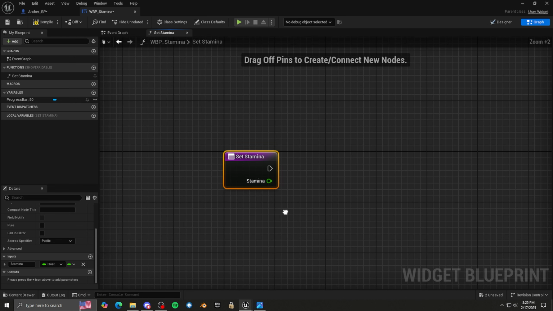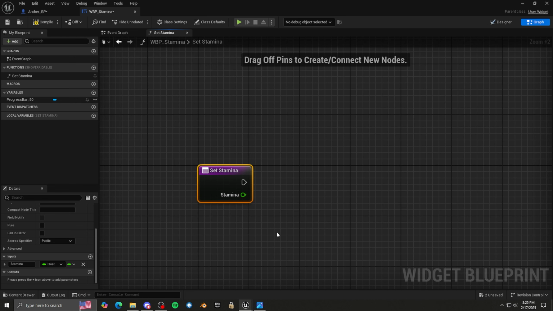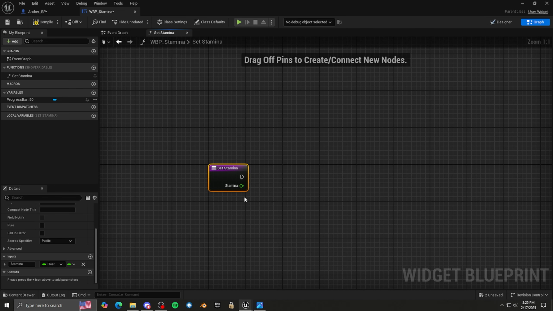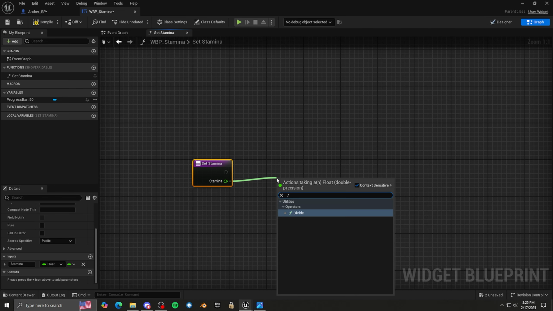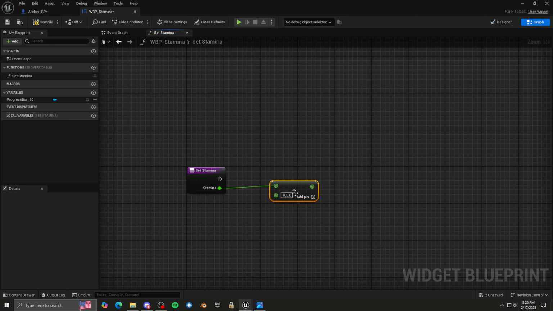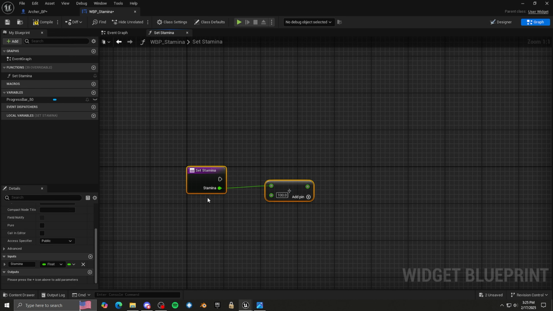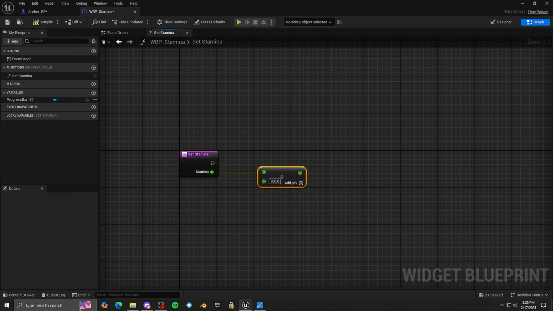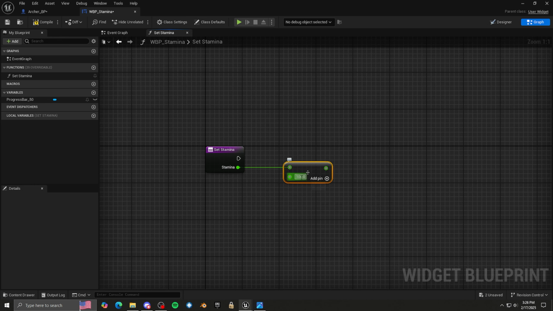We have stamina here. So now we're going to feed our stamina into this. But for right now, we're just going to use that pin there. So I'm going to drag off that, and I'm going to do a divide. And you want to divide by 100 or whatever your max stamina is. Maybe your stamina goes to 150, 200. So just put whatever your max stamina is here. Mine's going to be 100. If you want yours more or less, just put whatever your max is.